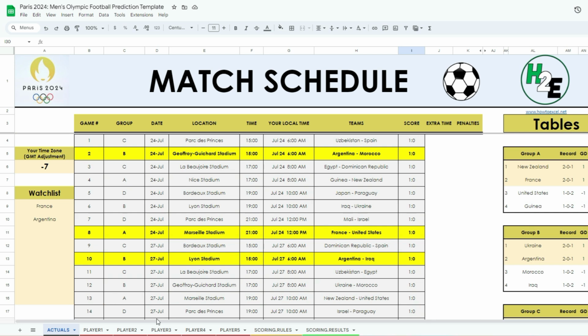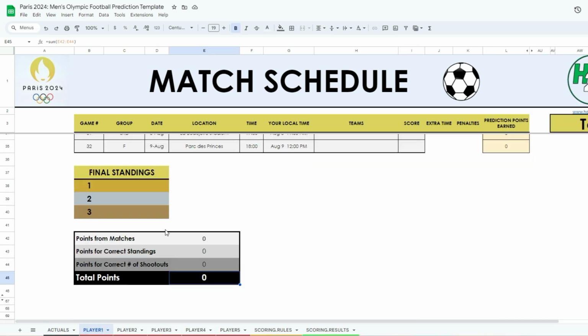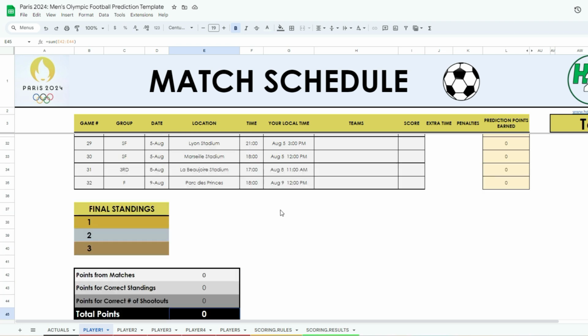I have 5 different player tabs for player 1 all the way through player 5. So this is where other people could make predictions, and it will tabulate their points for the matches, if they've got the correct standings, if they predict the correct number of shootouts, if you want to track that as well.